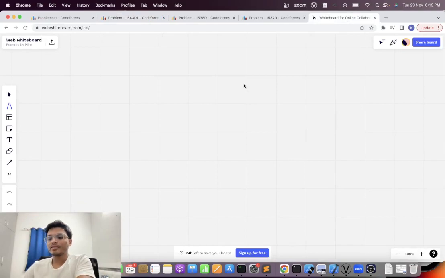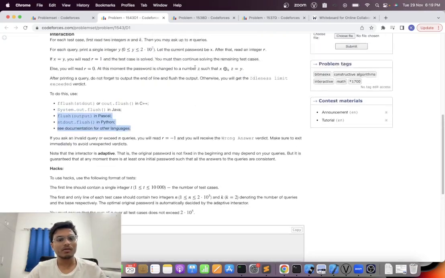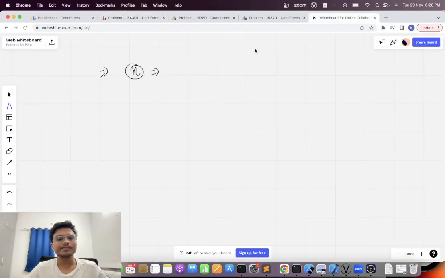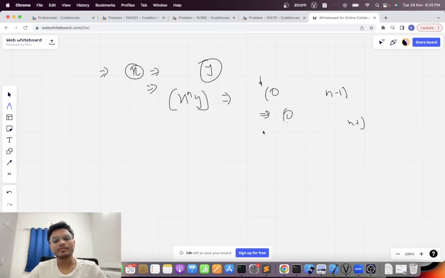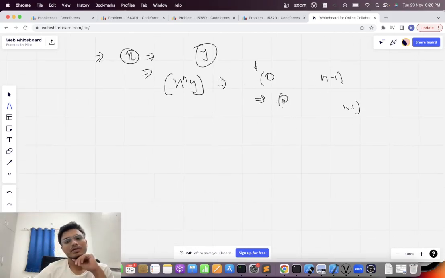Okay, so let's say we have a value x, that is our password. But when we guess something y, the password will change to x XOR y. We also know that the password will be between 0 and n minus 1, and we are also going to guess from 0 to n minus 1. So first of all, I need a password.